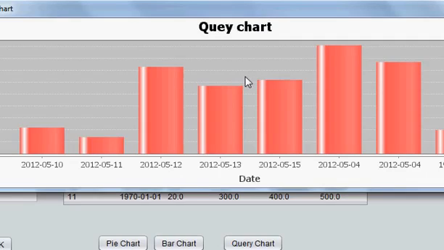So this was the tutorial on how to make a JFreeChart with the help of SQL queries.